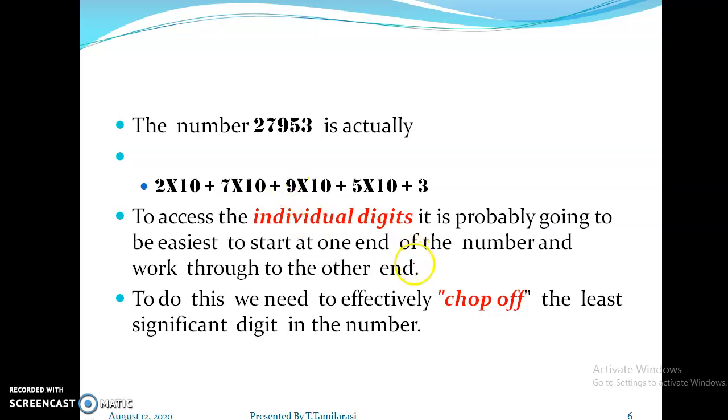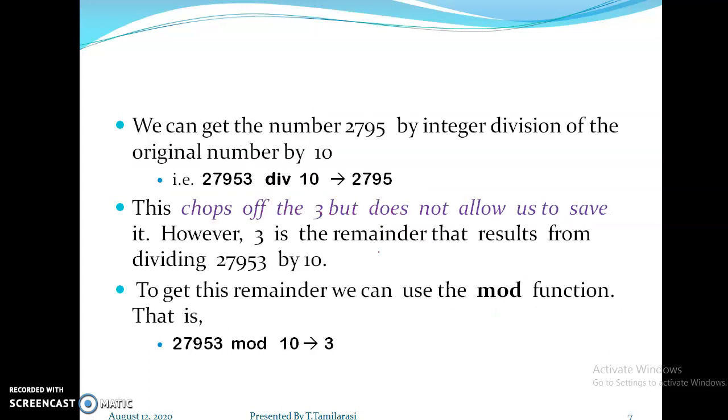There is a need to chop off the least significant digit. First, we need to cut the last digit. When we chop it off, we can get the individual digits. So how are we going to chop off the data?